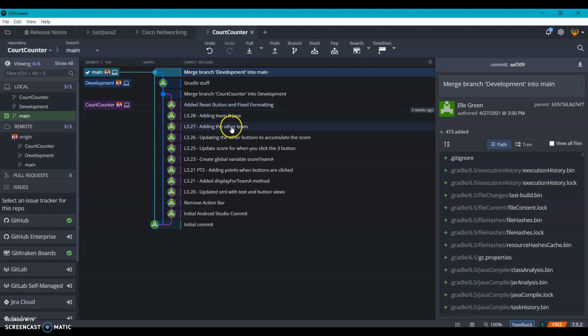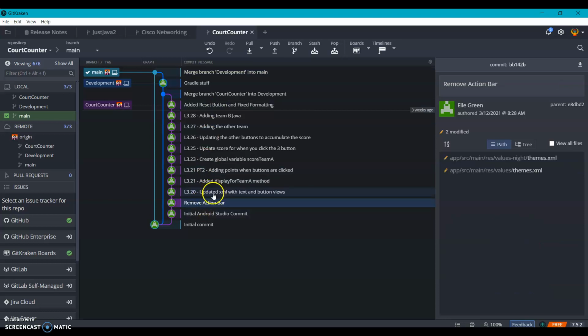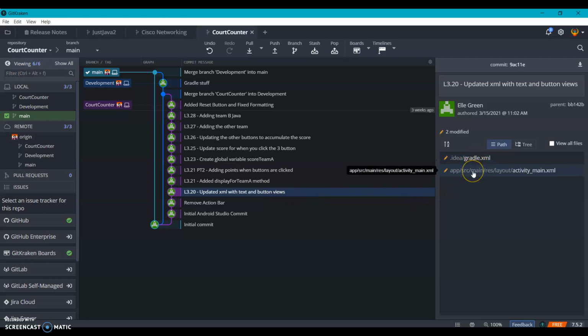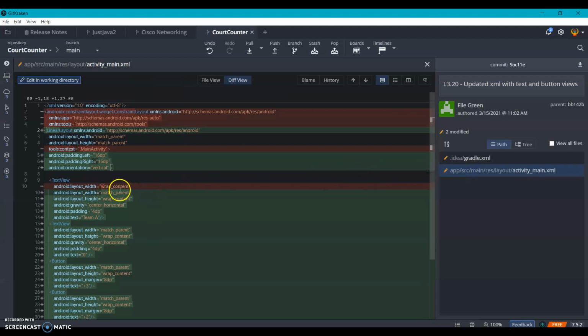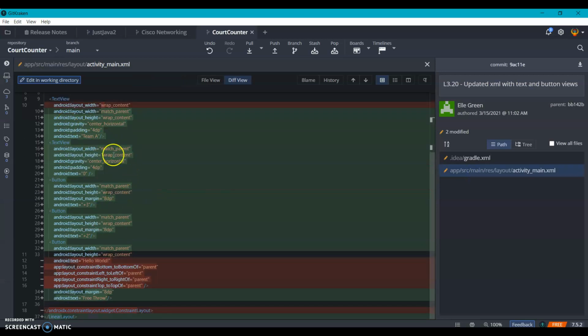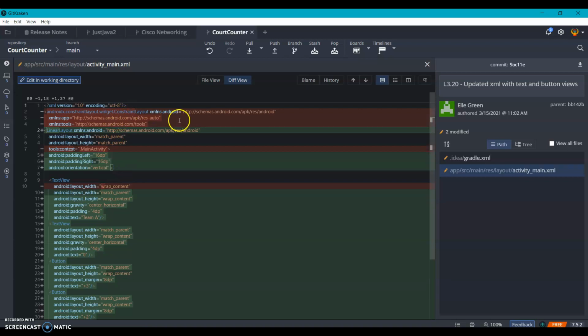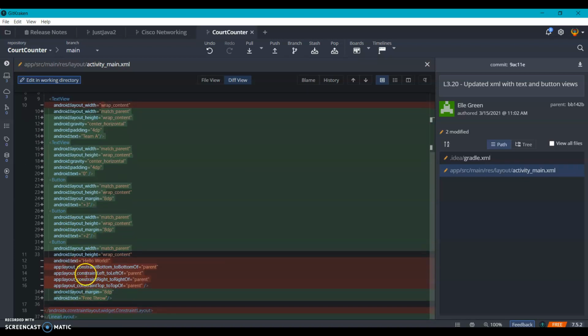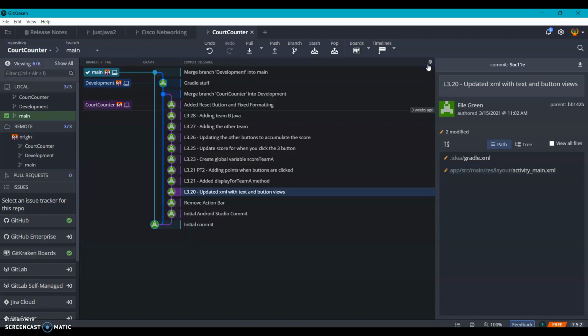And it's really easy. So if I go back down to here, this was updating XML with buttons and text views. If I click my activity main XML, I can see exactly what I changed. The red is what was taken away and the green is what was added. So I added all these text views and got rid of the original hello world that it says every time you open a new project.